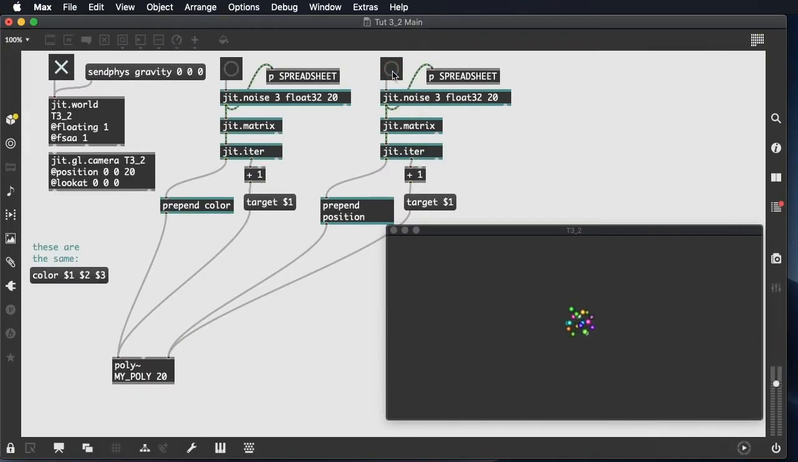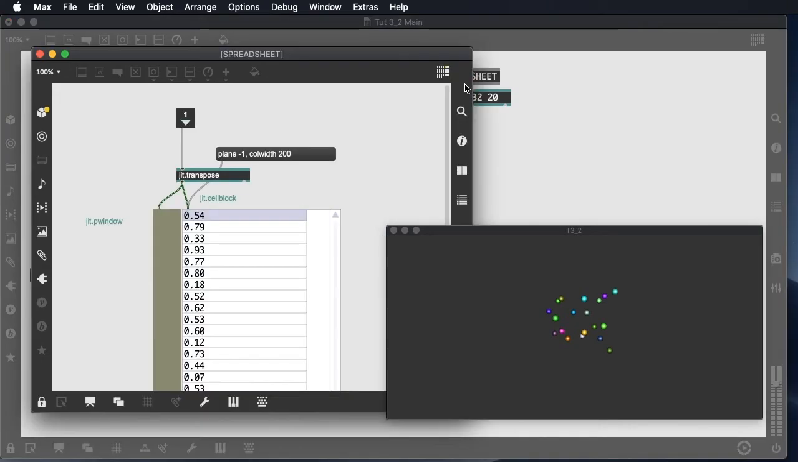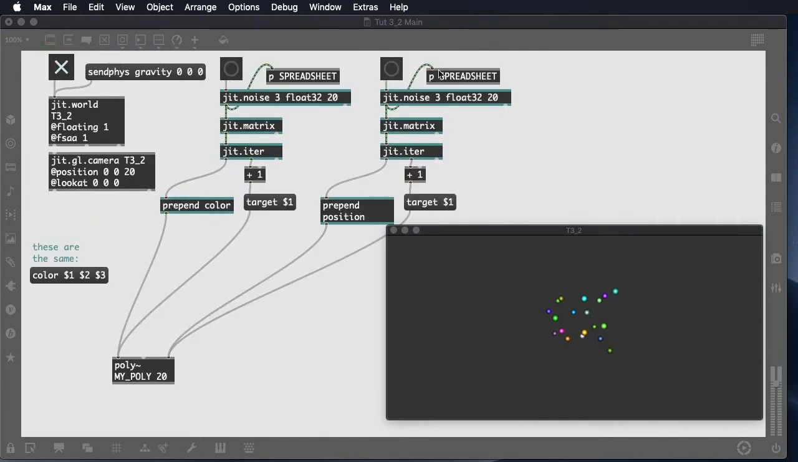So the problem here is that, yes, I'm creating random starting positions for the spheres, but they're all between 0 and 1, and my spheres are quite large. My spheres are 1 meter each, so they're still bumping into each other, which is the problem we'd like to avoid. We'd like to be able to space these spheres out so they don't bump into each other as soon as they're created. So what we need to do is take our jit.noise and those values that we can see are between 0 and 1 and spread them out further.